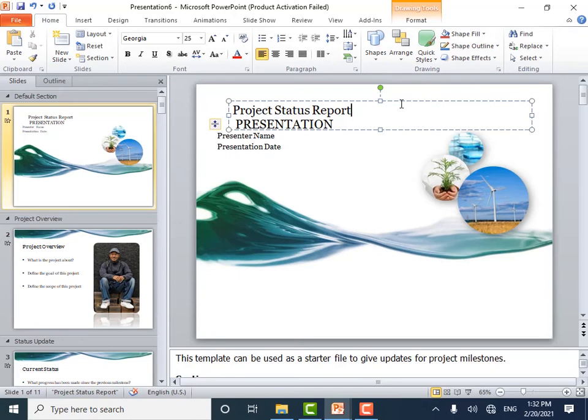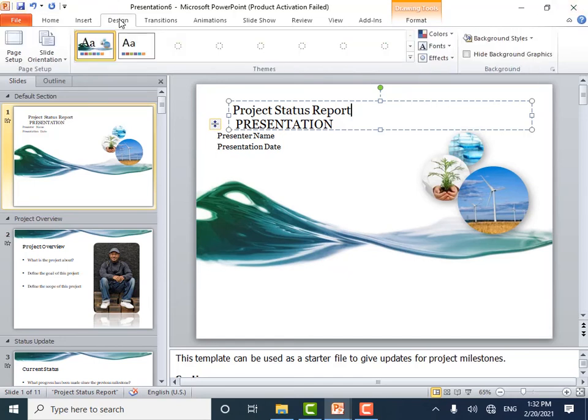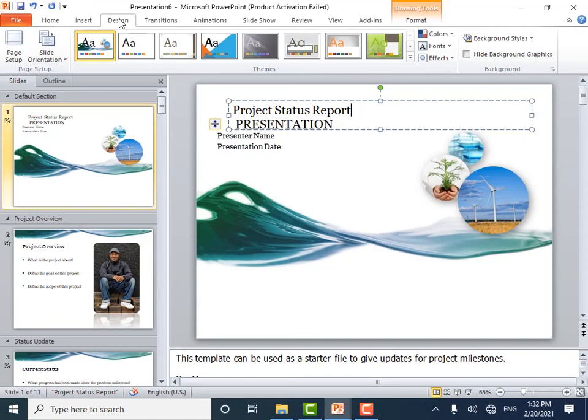Now let us know about themes. What is a theme? A theme is a quick and easy way to give a professional and modern look to your presentation. To apply themes to your presentation, do the following steps. First, click on the Design tab. This is the Design tab, children. Click on the Design tab. Under the Themes group, this is the Themes group.